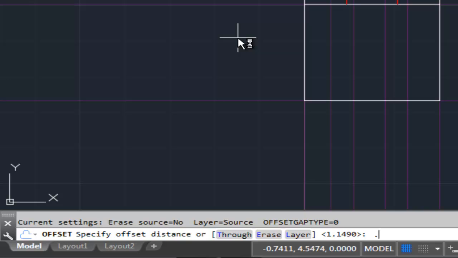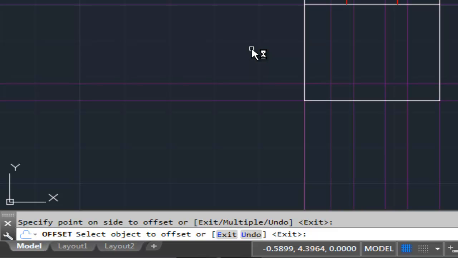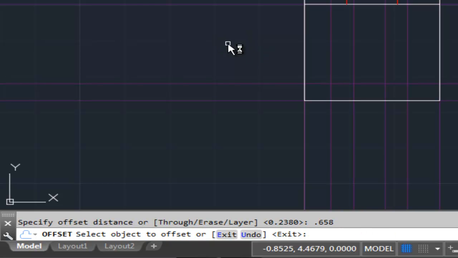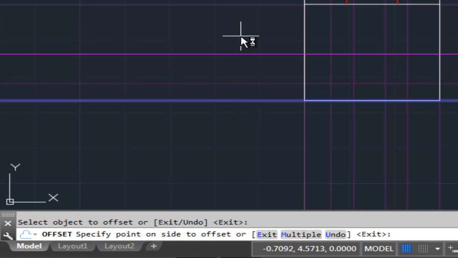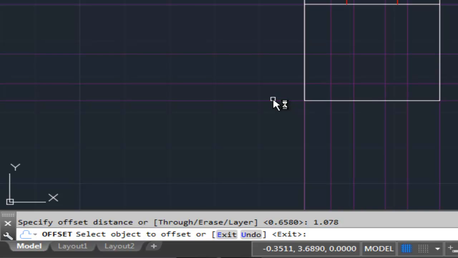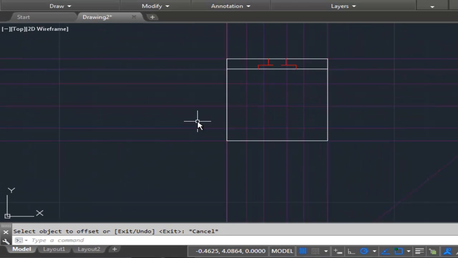The first number will be 0.238. I'm going to click the bottom line and click in an upwards direction. Press enter twice. The next number will be 0.658. Click the original bottom line and click in the upwards direction. And then next, you're going to type 1.078. Click the bottom original line and click in the upwards direction. And then press enter to complete the offset command.